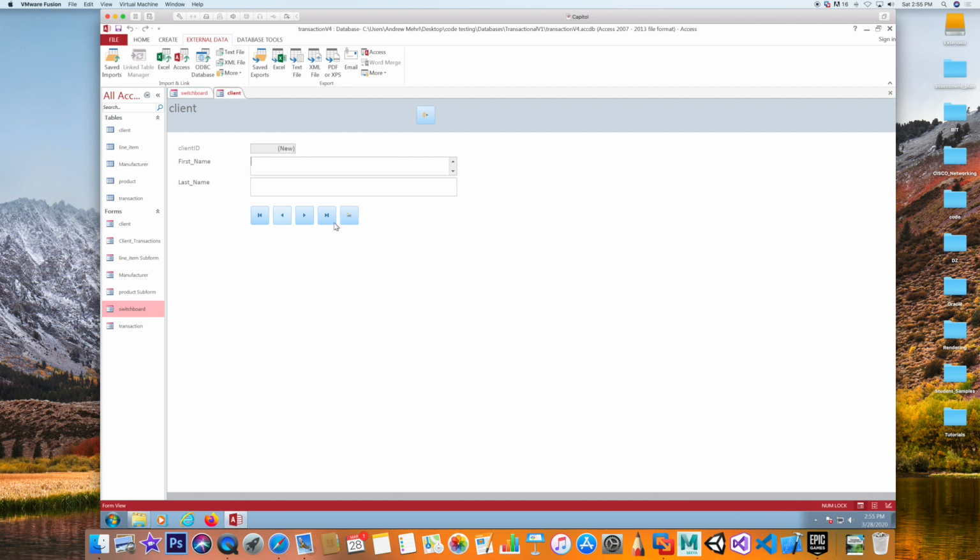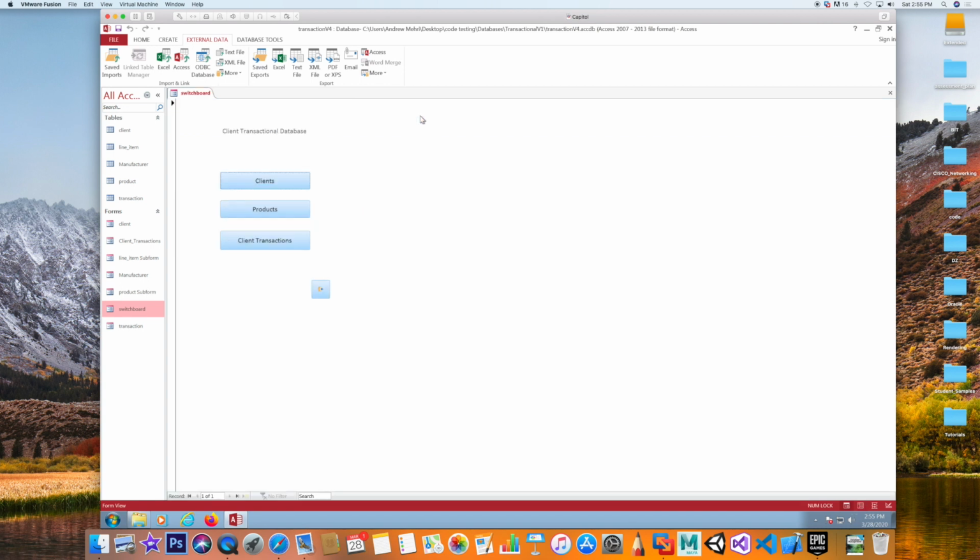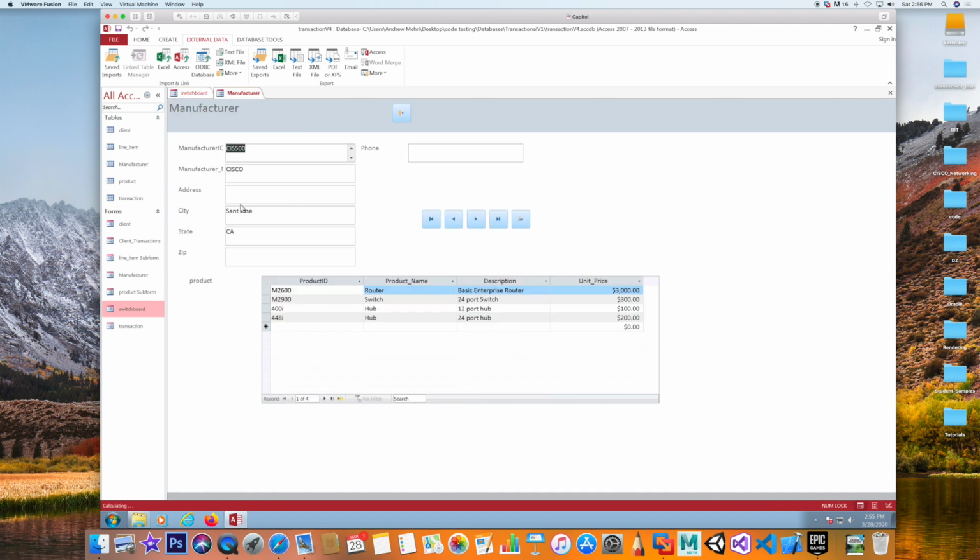Perfect. And notice it opens it where I can go to a new client right away. If I want to see my first client, everything looks good. My last client, everything is fine. I want to see products. Perfect. Same thing. One thing I said about this, maybe I need to modify it where I go to the last record in here. We'll do that in a minute.